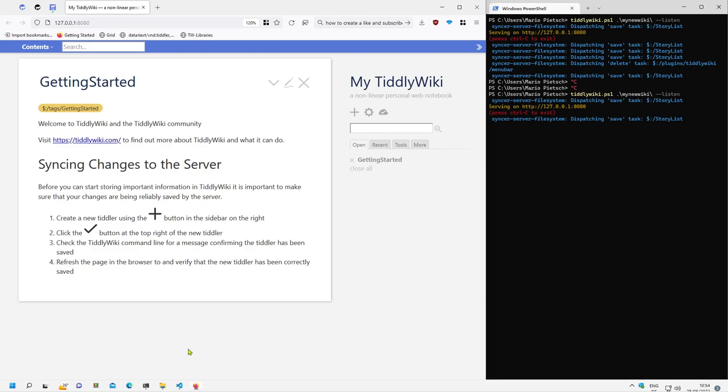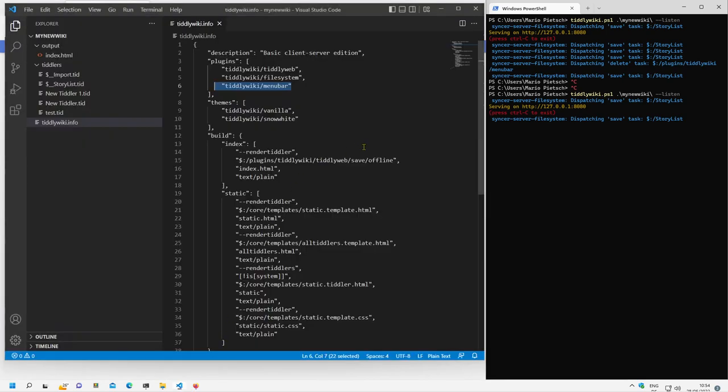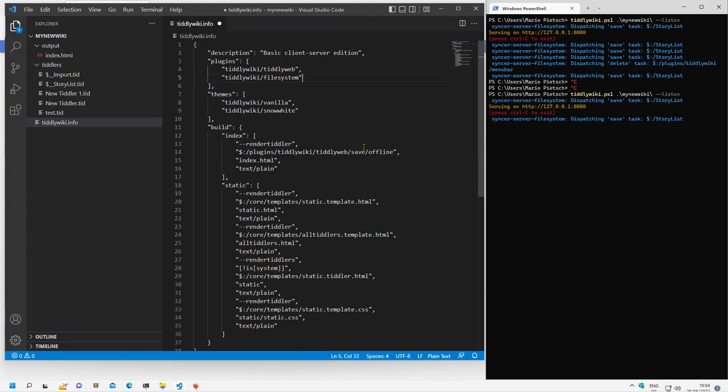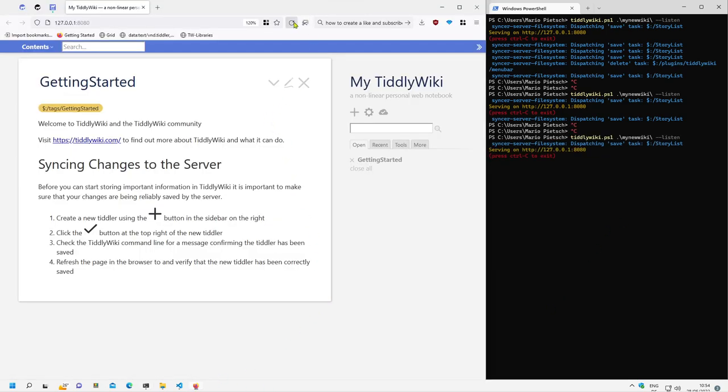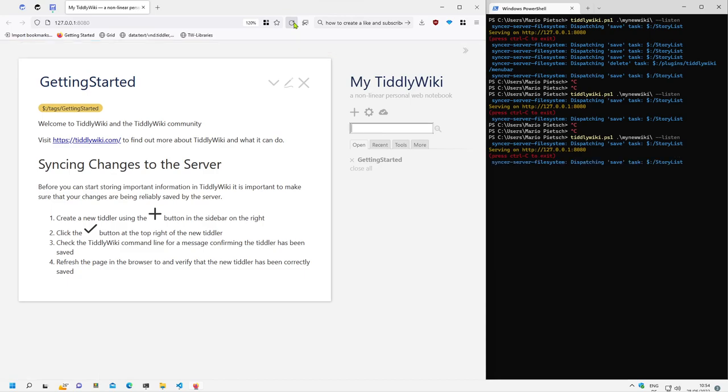So how can we remove it? It's relatively simple. We remove this line and remove this colon, and that's it. Then save it and reload the server. Okay, if we reload it now, then the plugin is really gone from this client server configuration.